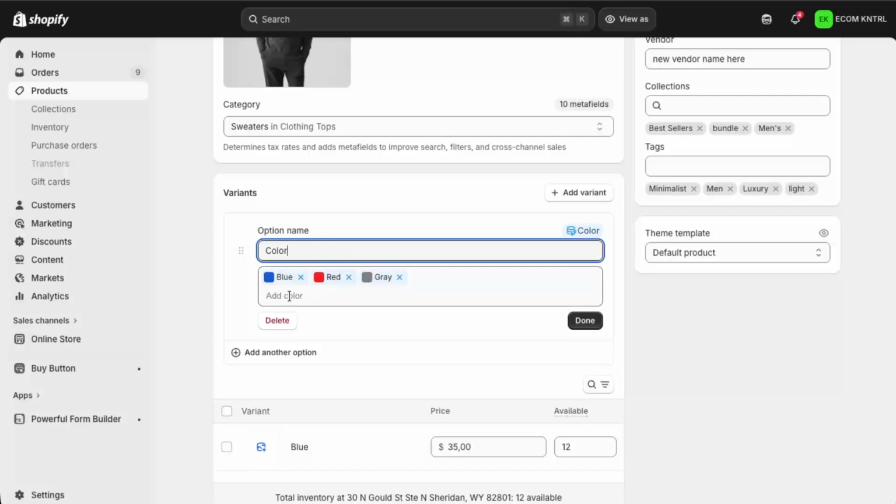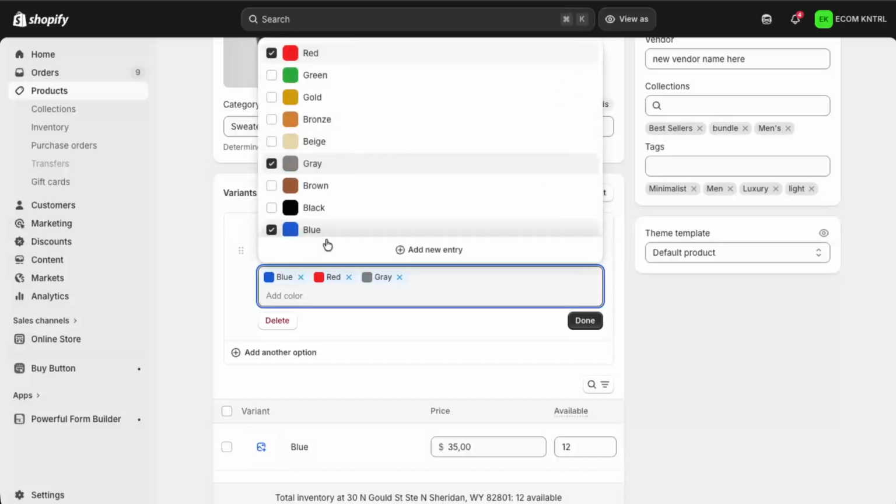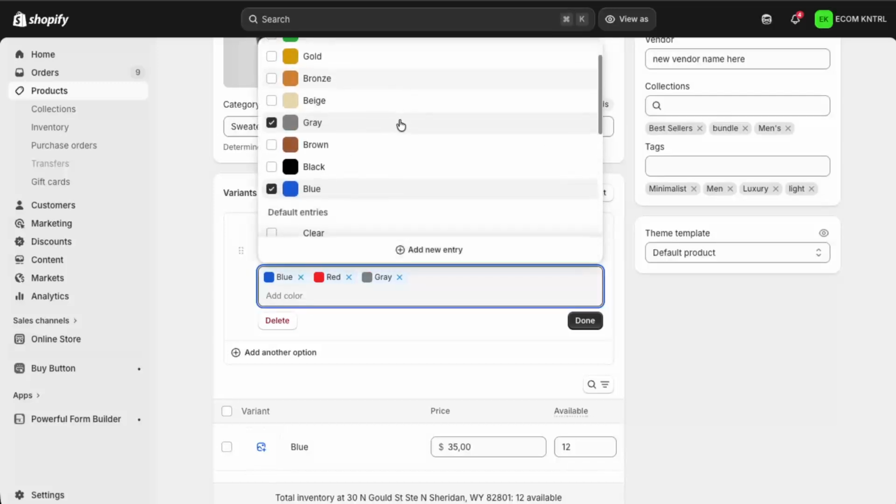Next, click on the option to add color. This opens up a panel showing you a list of available colors. Here you can select the colors you want to use for this product, or deselect any that you no longer need. As you click colors on or off, you're essentially controlling which swatches will appear for customers on your product page. If you don't see the exact color you need, you can create it.